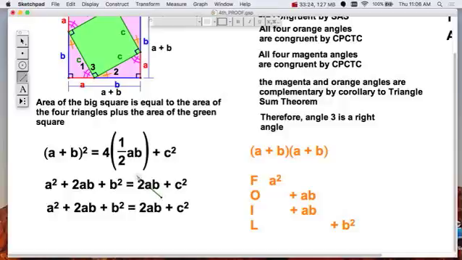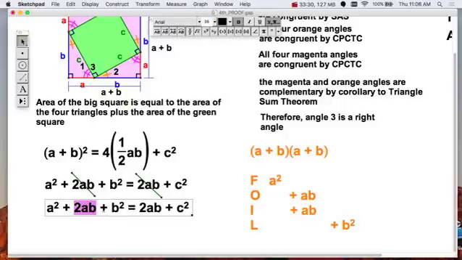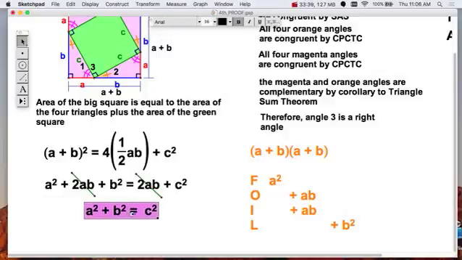Oh, yeah. You've got a 2ab on both sides of the equation. So go ahead and subtract it from the left side. And then subtract it from the right side. And heavens to Murgatroyds, what do you end up with? That's it. That is your proof.